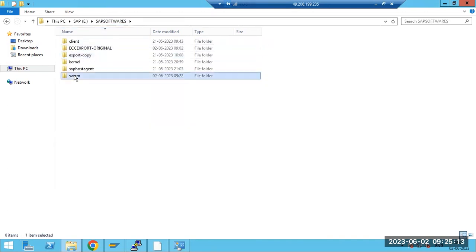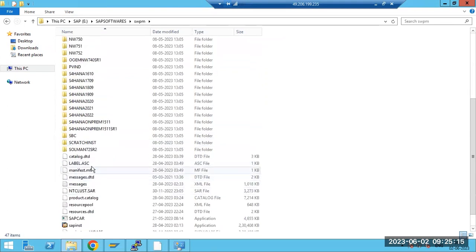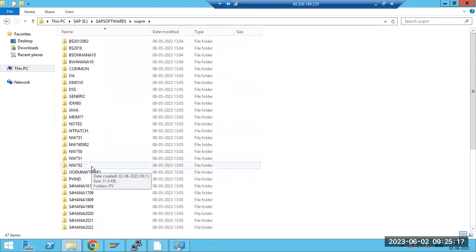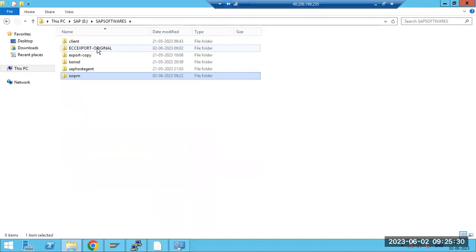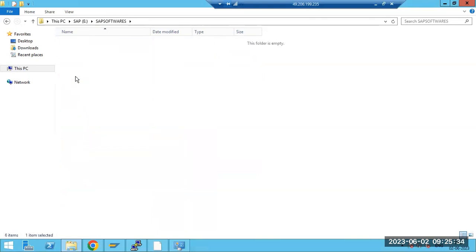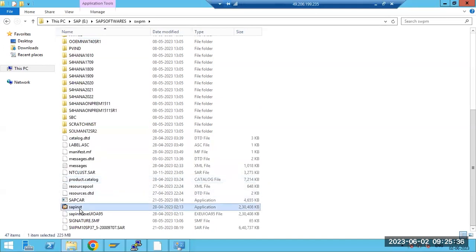That will be finished. If the SWPM is corrupted, these are the only two chances. Why? Because most of the time we will use the SWPM and exports only. The kernel also will be used, but it won't be corrupted, because those are standard. So only SWPM and the exports are the main ones that can be corrupted. Sometimes you may get such chances. So again, I'm opening the SWPM.